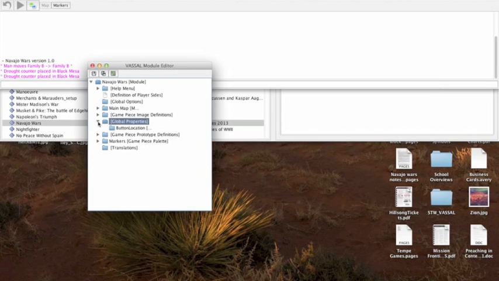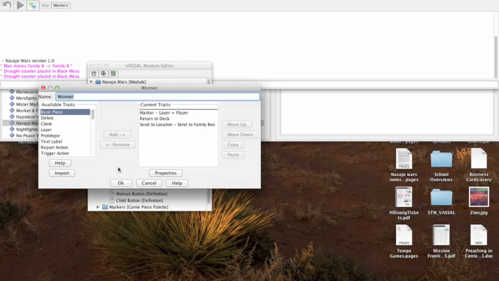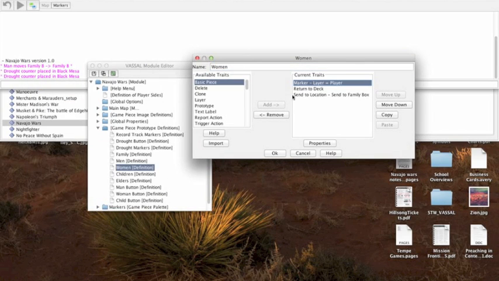Now we have to tell the game piece to respond to that. The game piece that we're working with here is actually the women game piece, and the women game piece is associated with a prototype called women. I've given the women the map layer player, so these pieces are going to be higher level than the map pieces on the map. I've given it a return to deck trait that sends it back to its stack in the out of play box. But here's what's going to interact with that draw game piece button that we created.